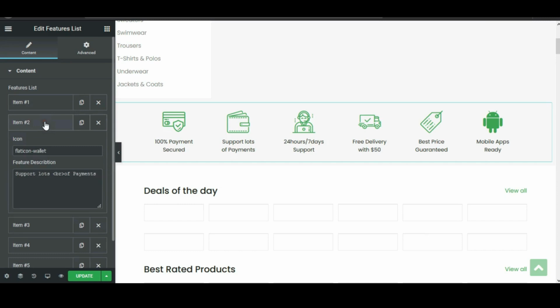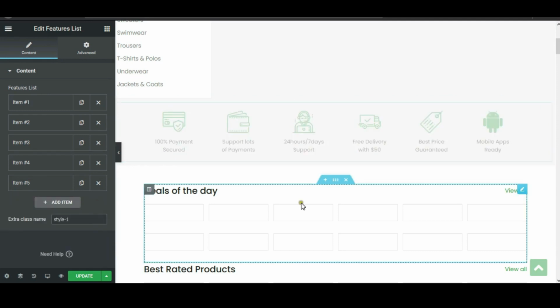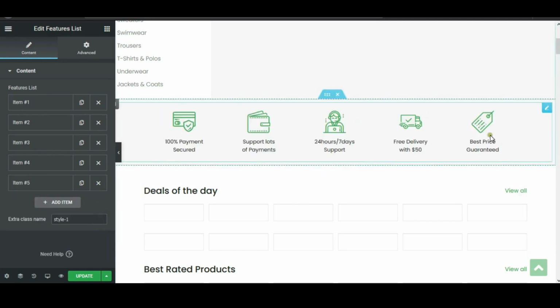Then you move on to the next item, item number 2, and the text here is supports lots of payments. As usual, if you want to change this, you do that as well. So you do the same for all the remaining ones here. And if you want to get rid of a particular one, let's say that you want to delete this one entirely. This is item number 6. We just go to item number 6 and click on this close symbol here. Then we get rid of that.